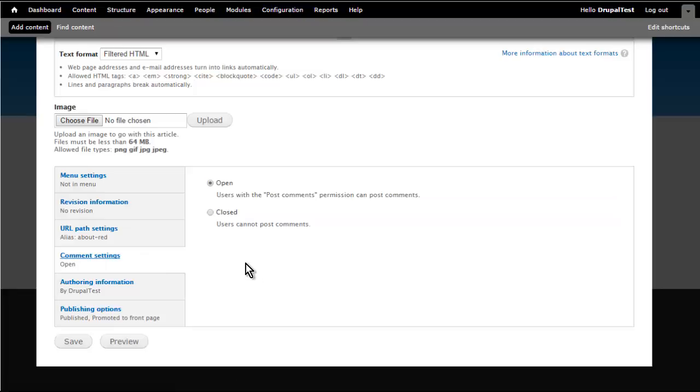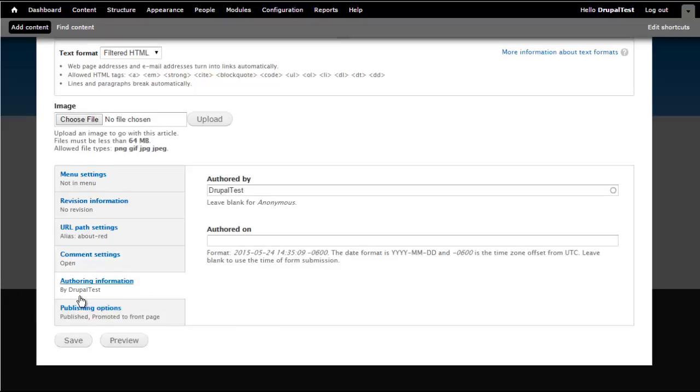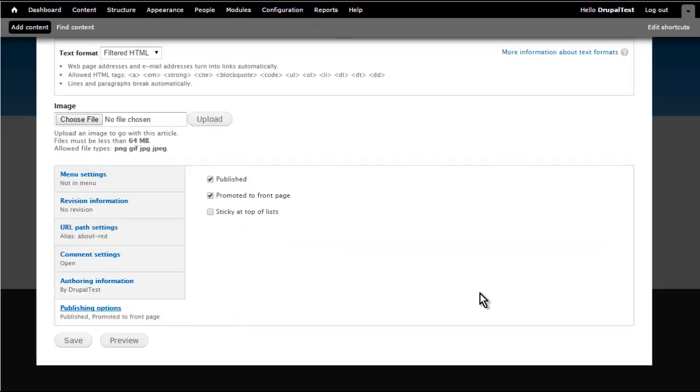Okay, comments. So now we have comments open because this is an article. So you can turn them off if you want. Again, our authoring information. Publishing options. So published and promote to front page or sticky at top. I'm going to turn off promote to front page. Okay, so let's save.